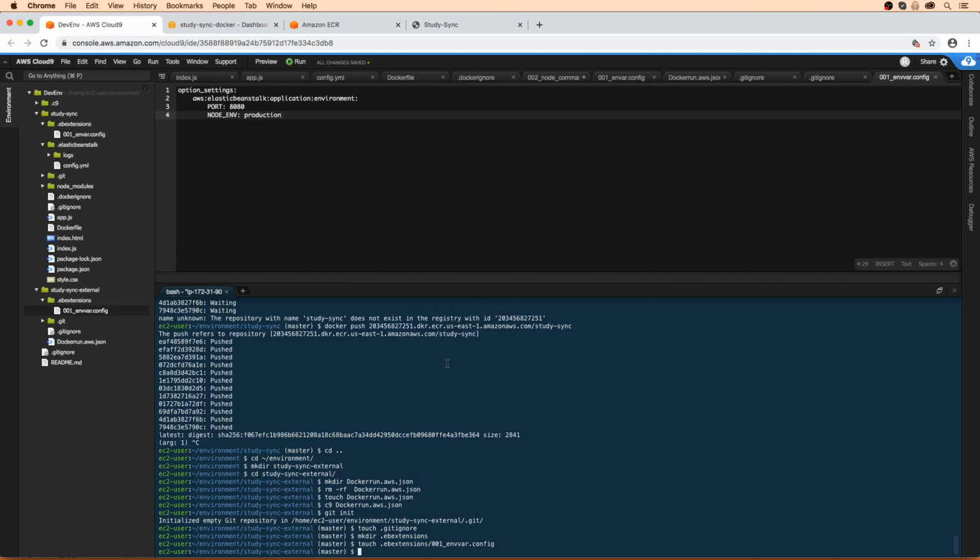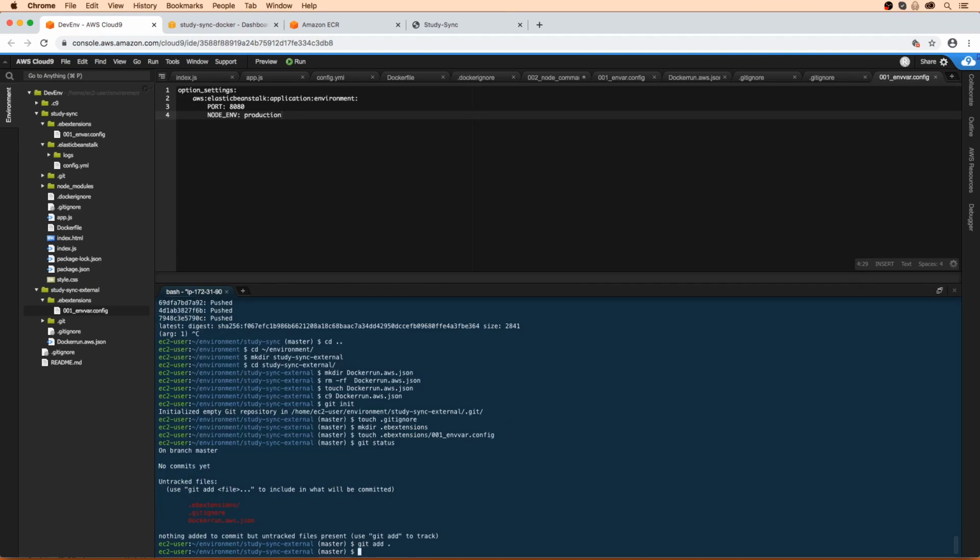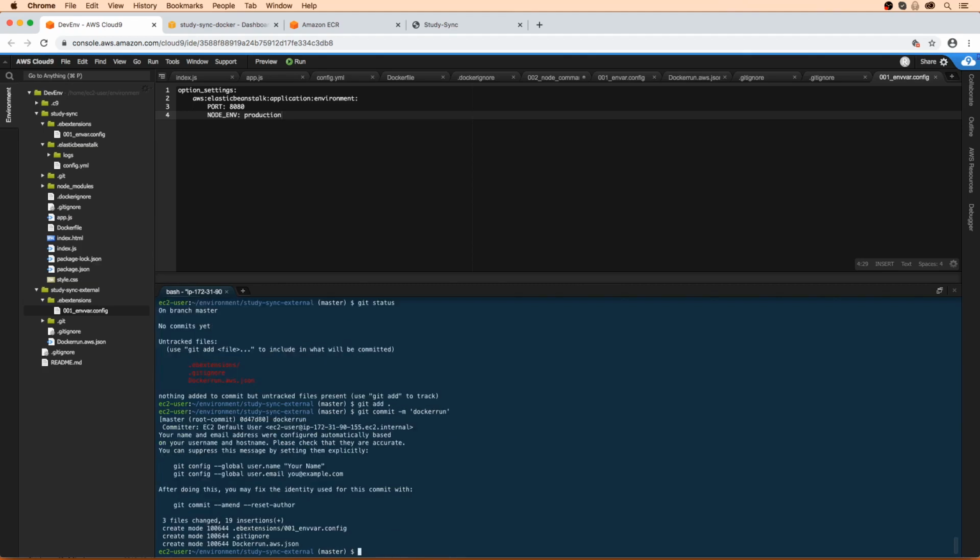And now that we have those files in there, what I want you to do is go ahead and do a git status. So we have 3 files, that's great. Git add, git commit -m, docker run. And we need a git repo because it's going to create a new one when we run EB init here in a moment. So I'll just do git status, make sure that all worked fine.